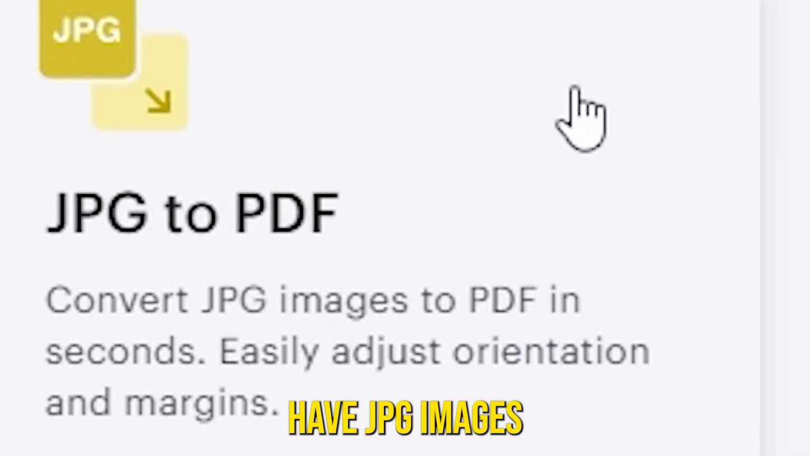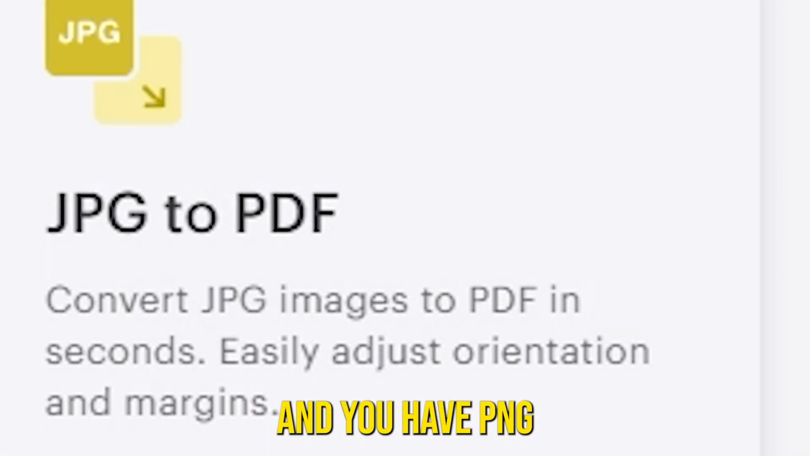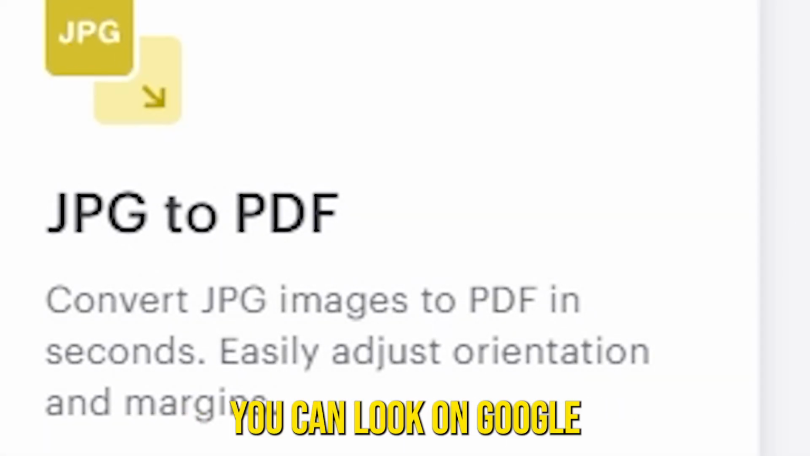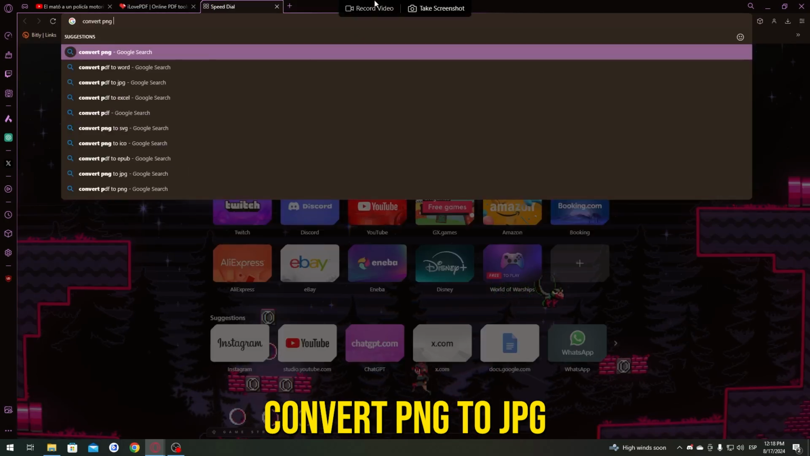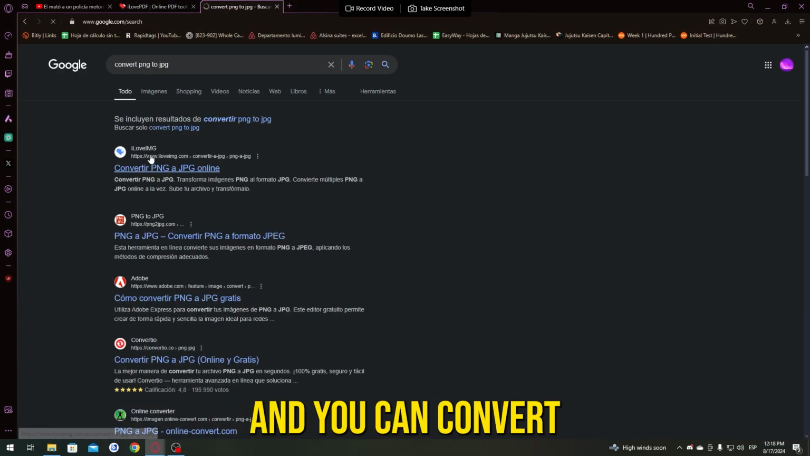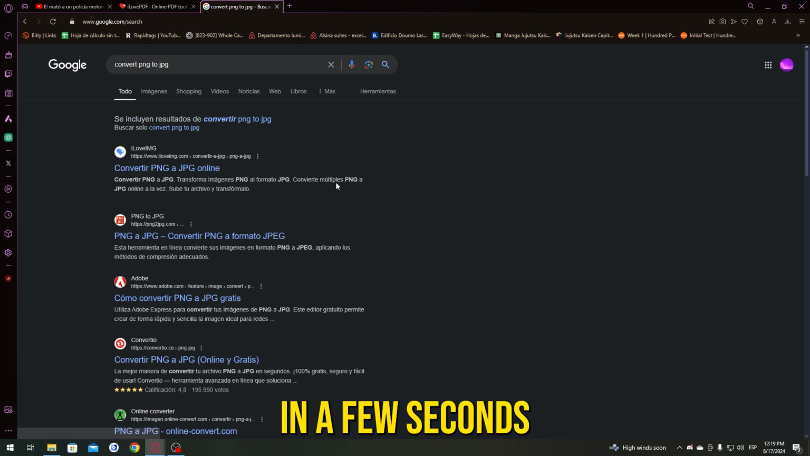If you don't have JPG images and you have PNG or whatever, you can look on Google for "convert PNG to JPG", and you can convert the image in a few seconds.